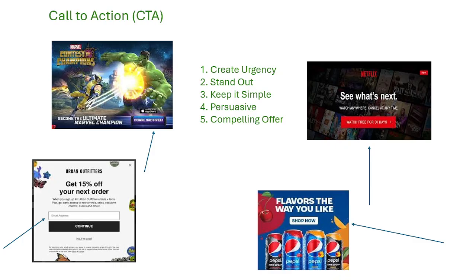So the first thing we're going to talk about is a call to action, or a CTA, and really the best way for me to explain what a CTA is, is just to show you. So you can see I have 4 ads up here, and they all have something in common. They all have a call to action. So you can see in the Marvel ad, there is a button at the bottom right corner that says download free. A call to action is essentially a marketer asking the consumer to do something.